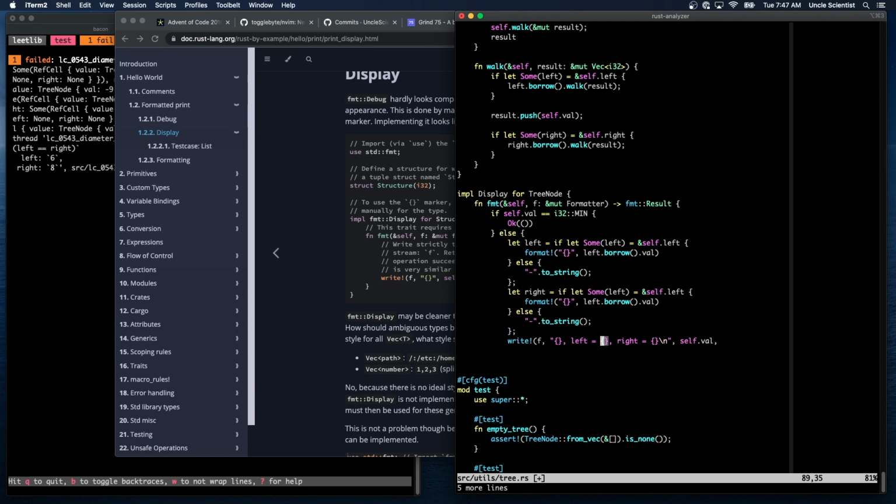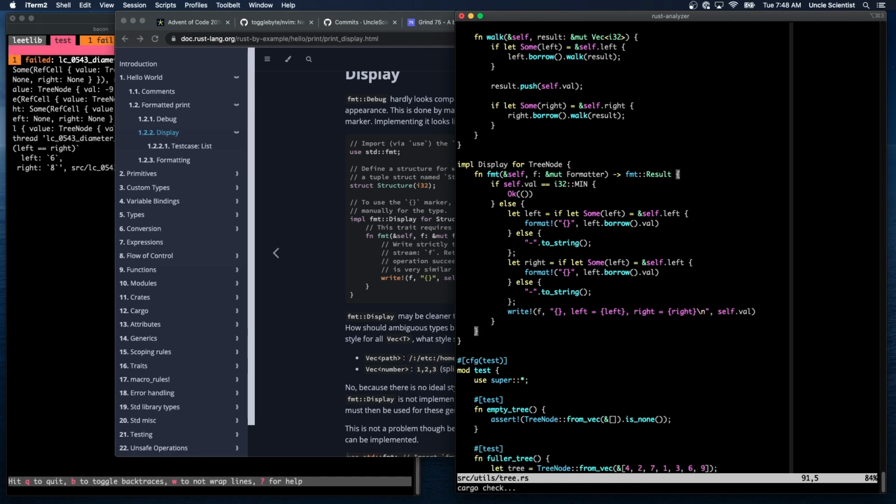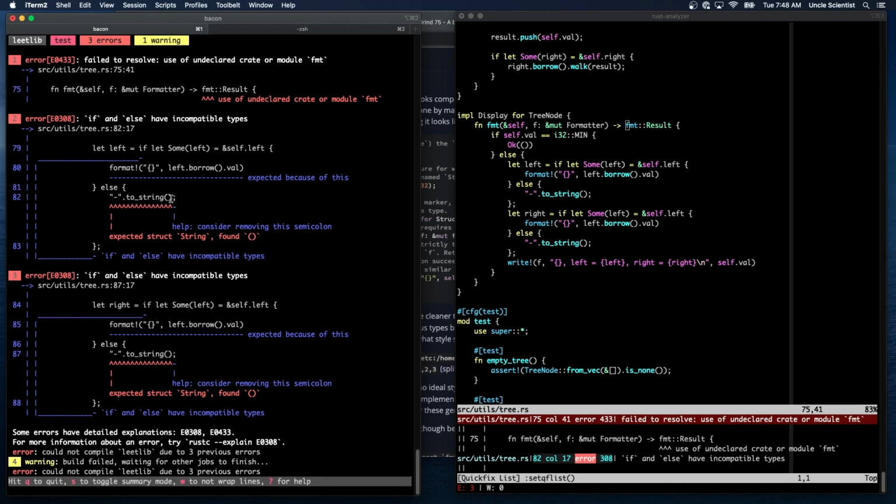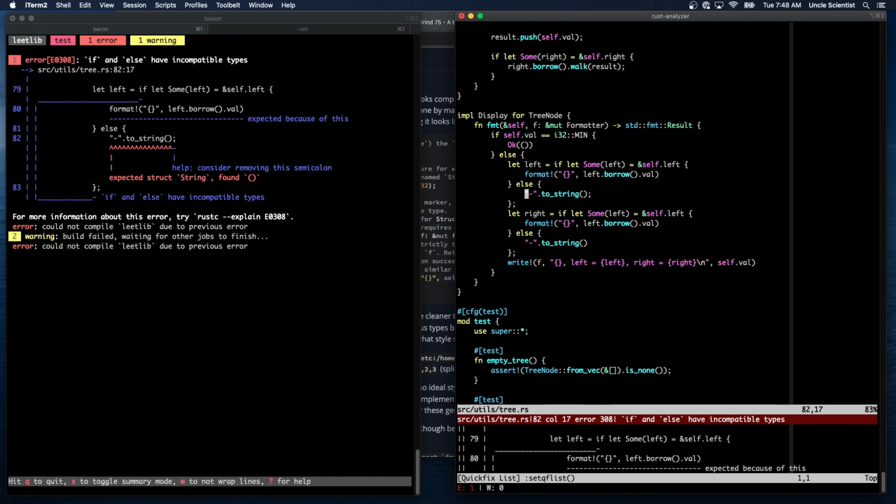And then we can say left and right. Yeah? Let's see what blows up. Doesn't like that. Oh. Well, we can fix this. This should be standard format. And that's that too.